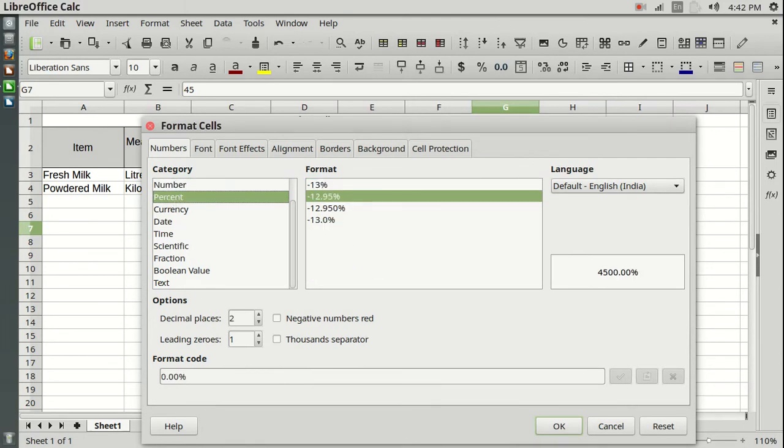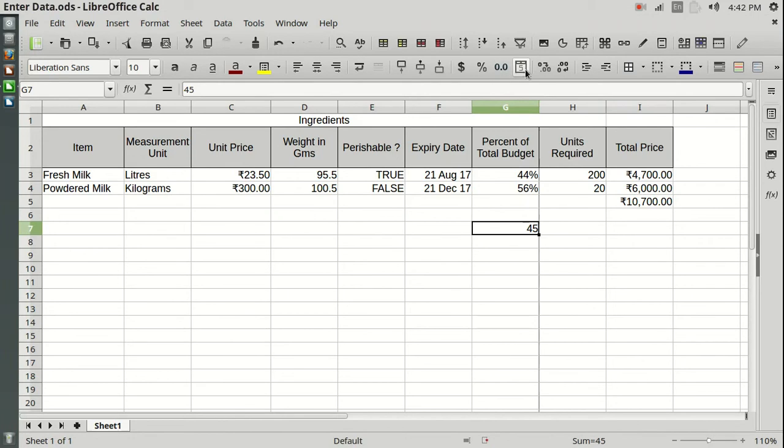I could do that, but if I choose the shortcut here to make it a percent, what it does is it becomes 4500%. So let me show you that. 4500. That's because percentage expects us to type in only the post decimal numbers. So 45% is represented by 0.45. I press enter. Now it looks as 45%. That's something that we need to remember.